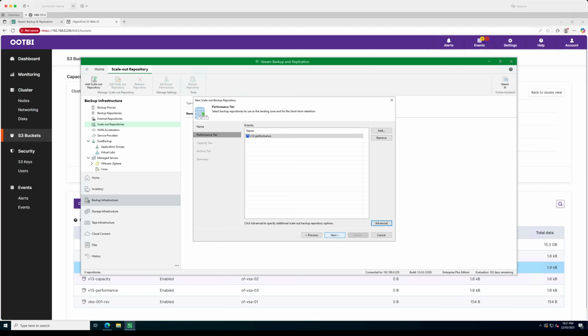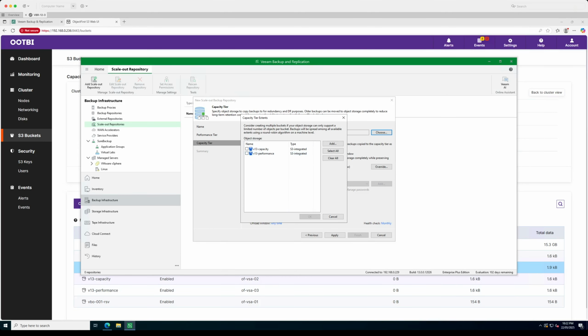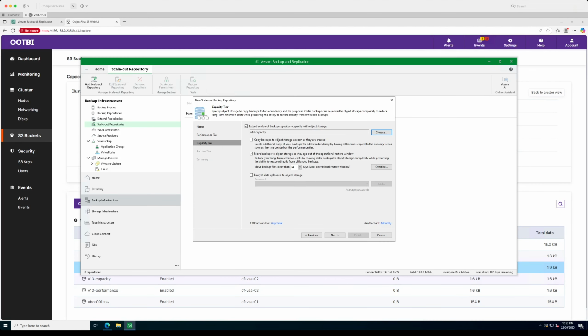However, we can move ahead now that we can see the performance tier is configured. So then our capacity tier is our next option. We just go in here, we can go extend scale out backup repository capacity with object storage. Now, generally, this would be what you'd be setting as, say, your cool tier in Azure Blob, or it might be on your S3 with Amazon. So you can go in here, we select that and go choose, and we can pick our capacity tier. And so we've just added that.